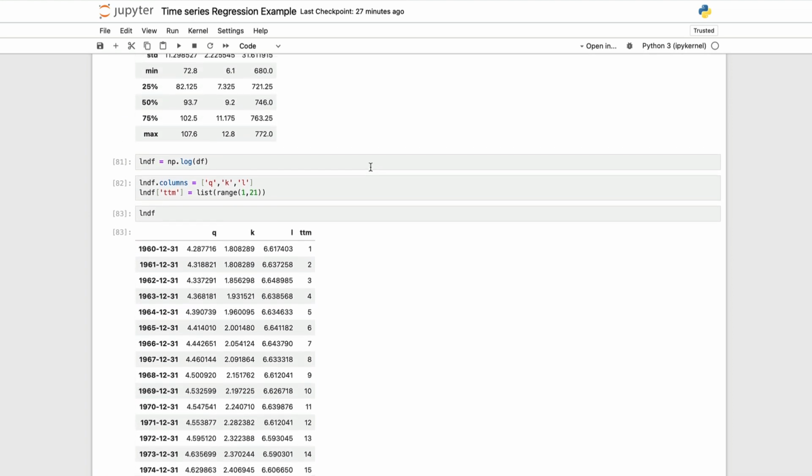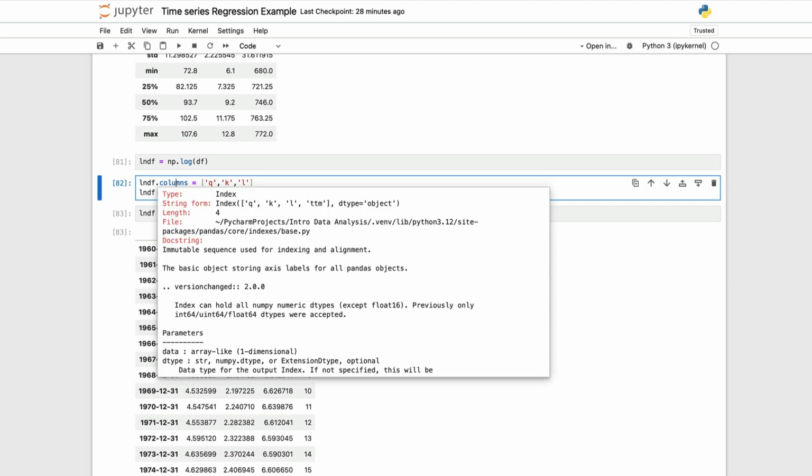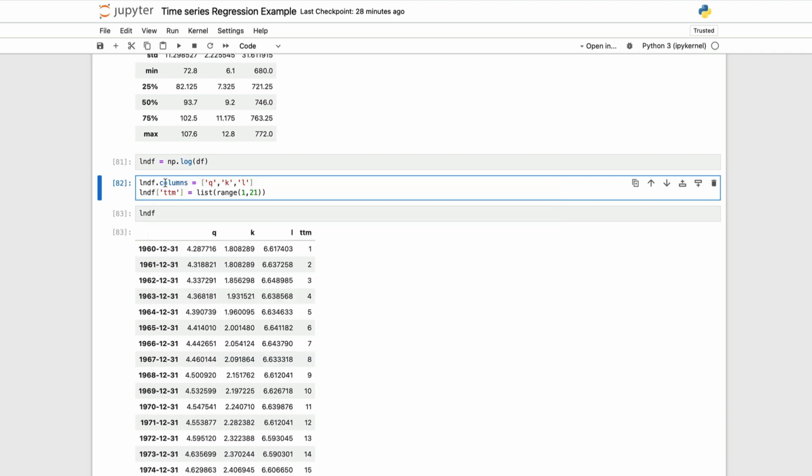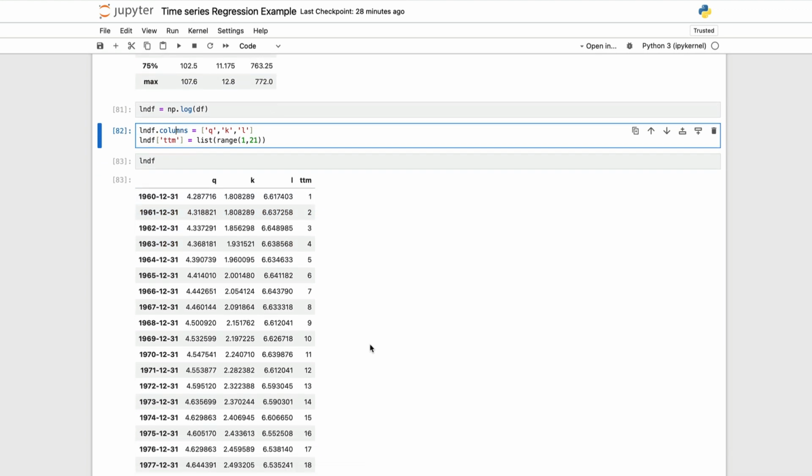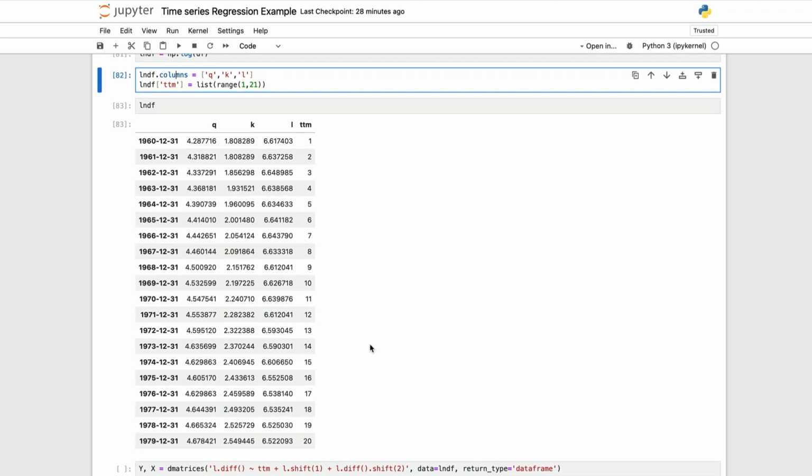If you want to know more about any of these functions, of course, you can put the cursor on and press Shift Tab, or you can go to the web page for pandas in this case. But hopefully, I think you can see what I've done here, so you could use this yourself. Okay, so there's my data set.